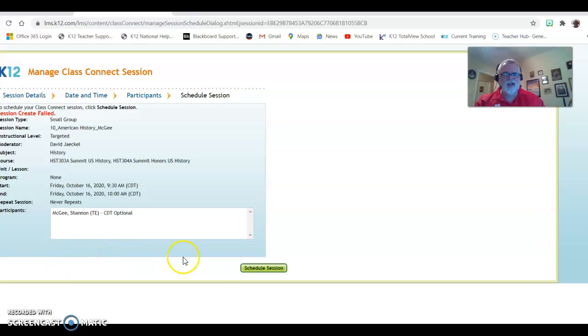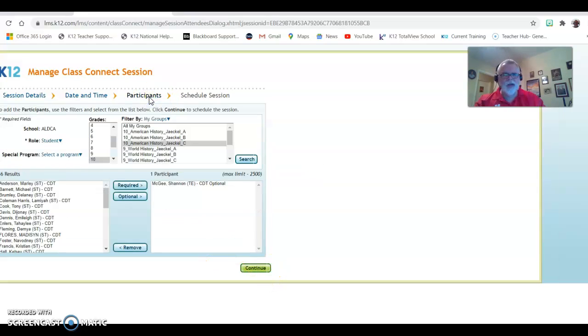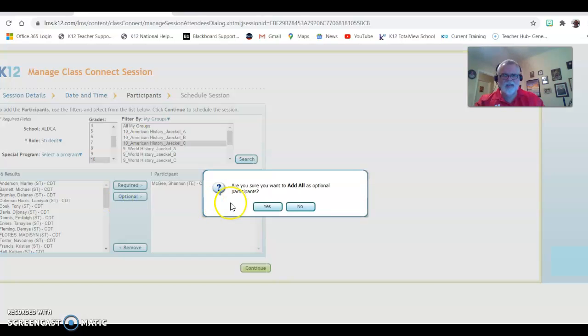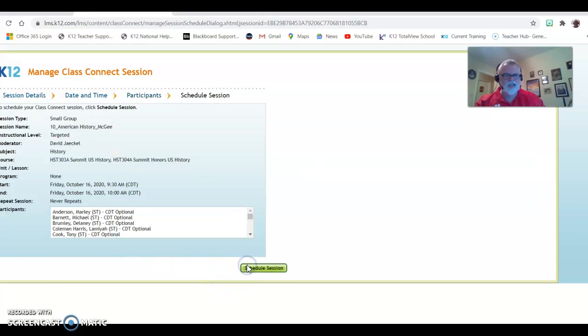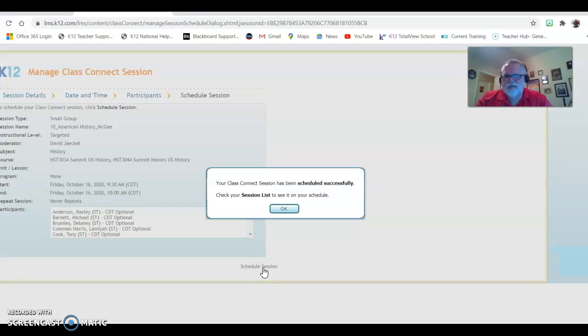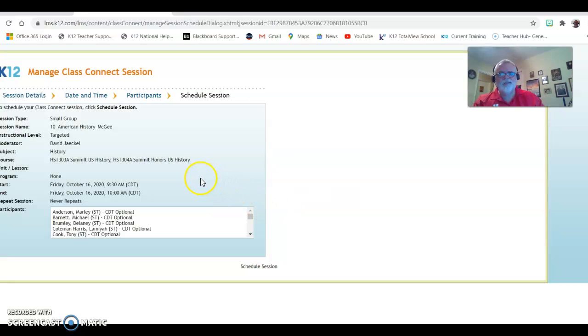Now, if the session fails in your actual lesson, then you're going to have to go back to participants, and then you hit this. Yes, all the students are optional, and there are 36. Then you hit continue. Now let's see what happens when we schedule the session. Your Class Connect session has been scheduled successfully. Check your session list to see if it's on your schedule. That's a good sign. See, for some reason I knew we were going to have to schedule students with that.